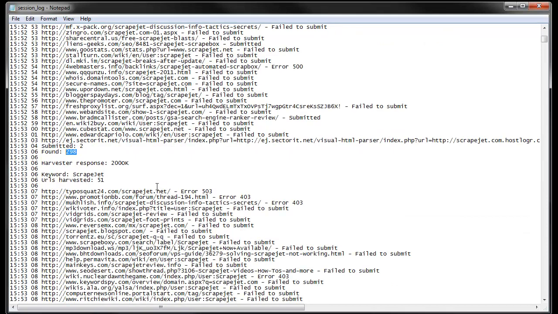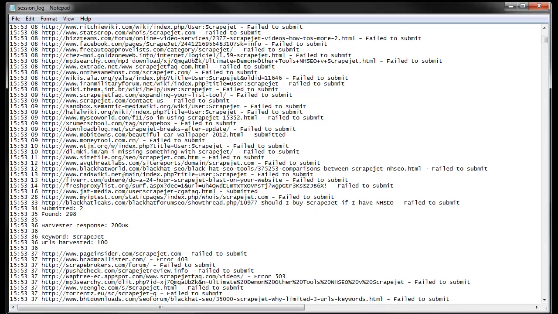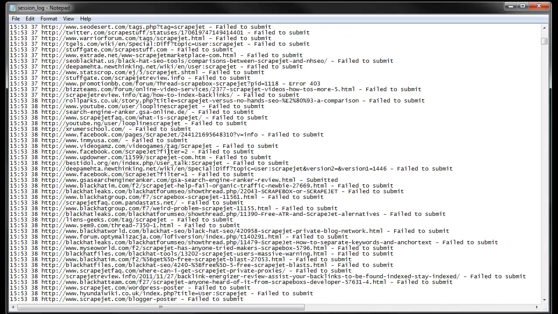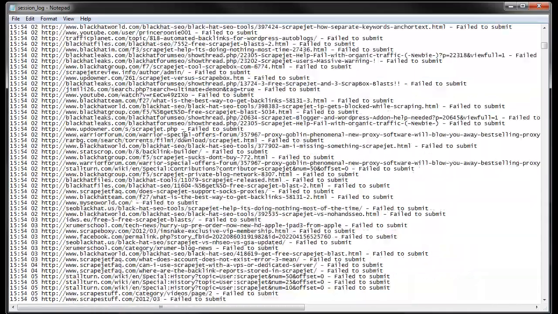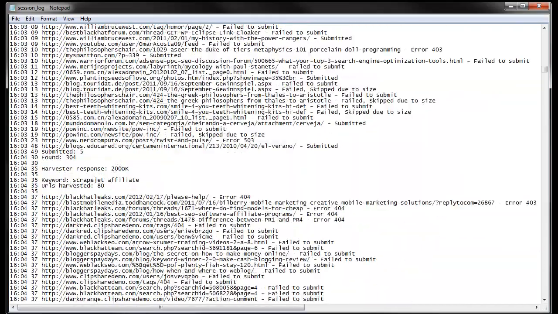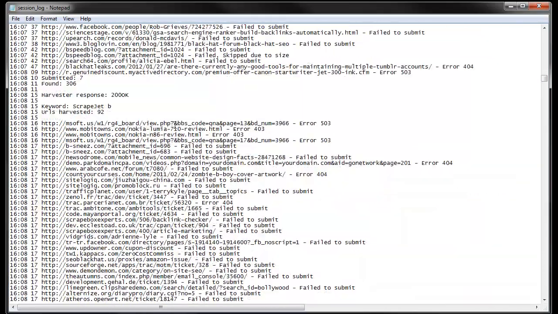So as you continue to go down through here, it does the same thing. It just keeps harvesting more keywords, and you can see the response, and as it goes down through there, it shows the submitted and the found. And we continue to go down through here, and we can get way down here and see that it's found more links and submitted more.